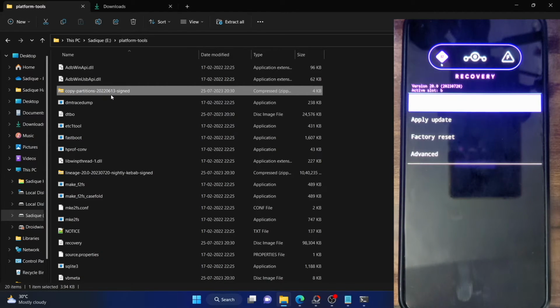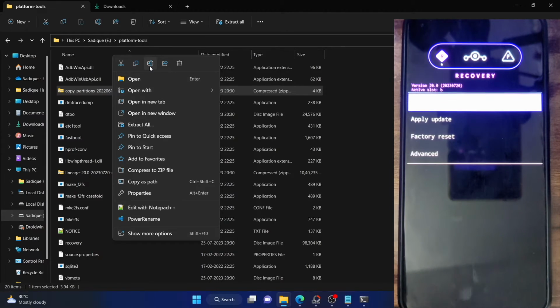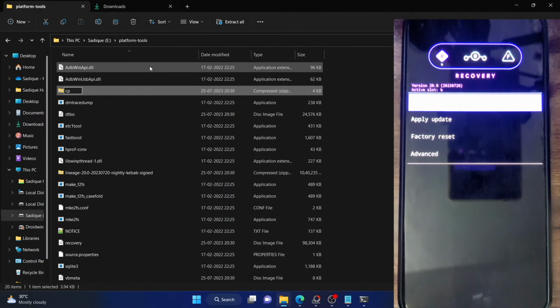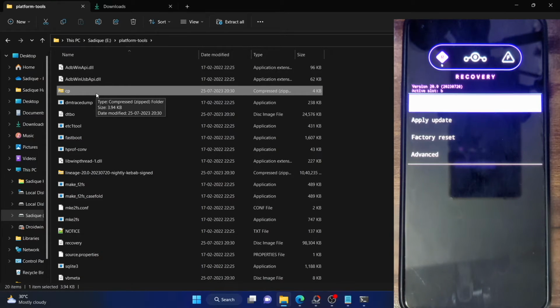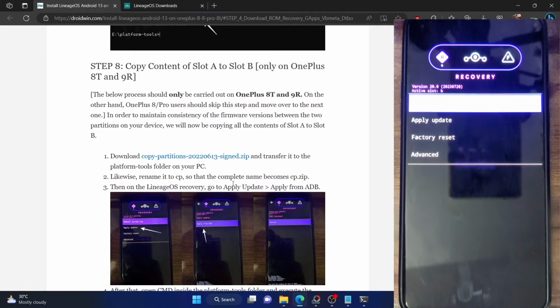Now for the ease of convenience, let's rename the file to something shorter. So let's just rename it to CP and the complete name becomes cp.zip. CP stands for copy partition. Now that is done, we could now sideload the file using ADB sideload.